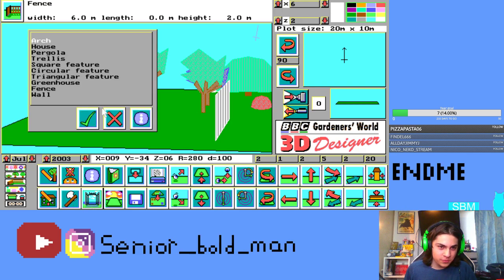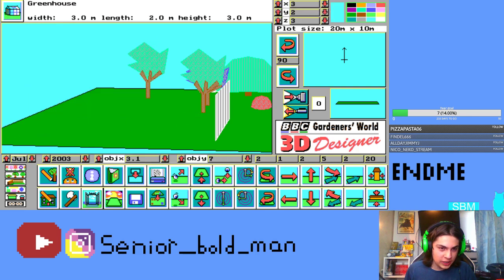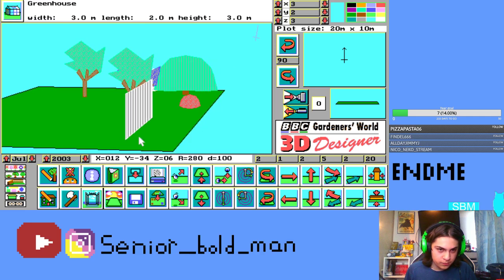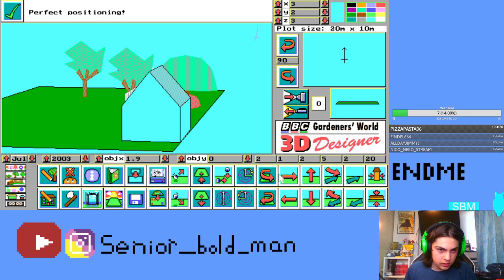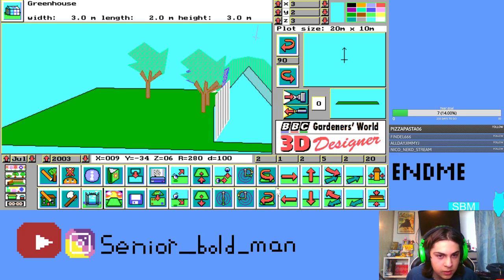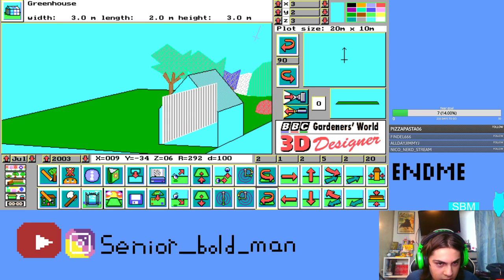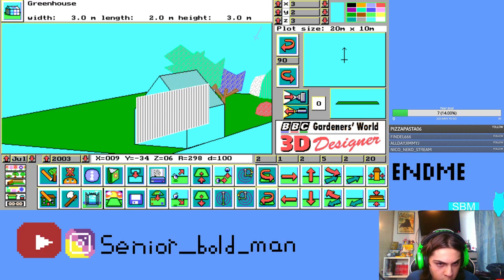Okay, so we have a wall. Let me see how the greenhouse looks. Small greenhouse. Oh, can we place it here? Did it? Wait, what? Did I just? Okay, they overlapped, and now you can see the wall.